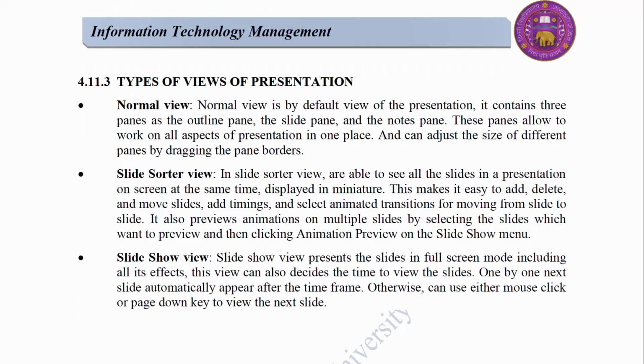Next point, slide sorter view. In slide sorter view, you are able to see all the slides in a presentation on screen at the same time, displayed in miniature. This makes it easy to add, delete and move slides, add timings and select animated transitions for moving from slide to slide. It also previews animations on multiple slides by selecting the slides which you want to preview and then clicking animation preview on the slideshow menu.